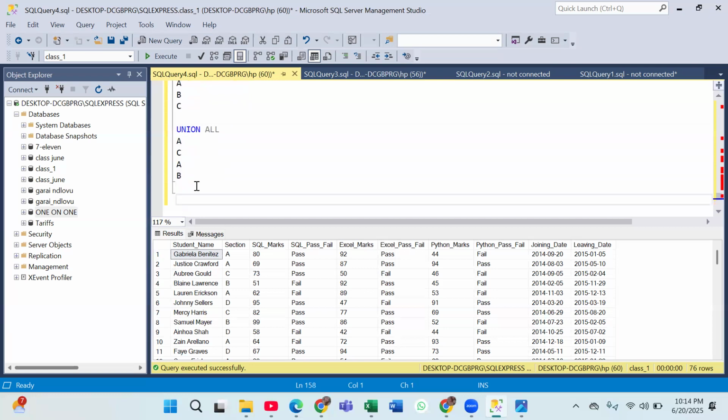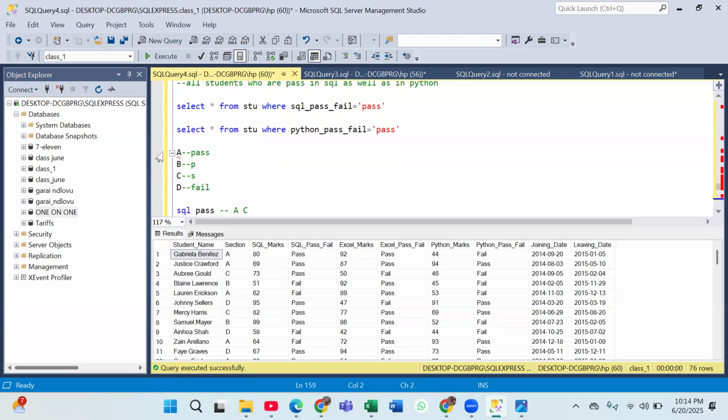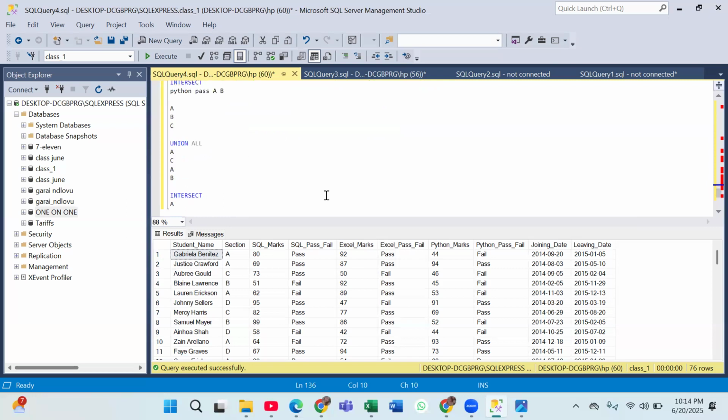So if I write intersect, what will intersect give you? Intersect will give you common records. What is common in both the queries? It's A, right? That's all I wanted. I want that student only who is passing all the subjects, which is A. Are you able to get that? Why have we used intersect, not union and union all? Is this clear with everyone?